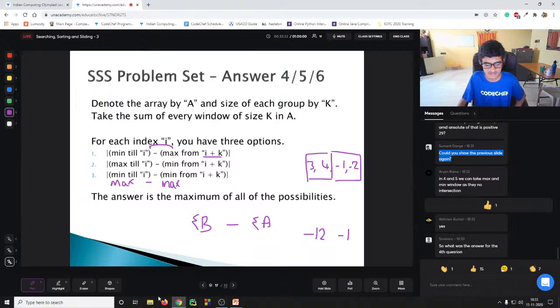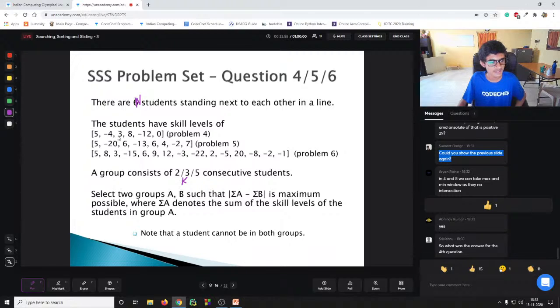So what was the answer to the question? It's actually, I don't remember right now. I guess it's, yeah, 11 minus 12. So that's 23. So we are taking the maximum value and the minimum sum. So these two don't intersect.